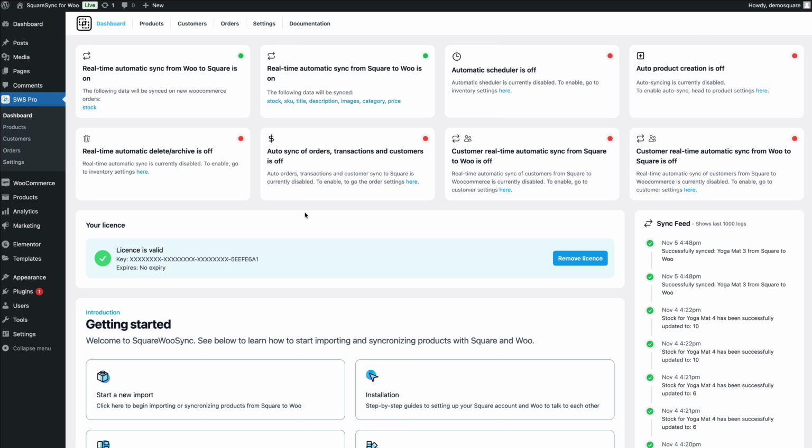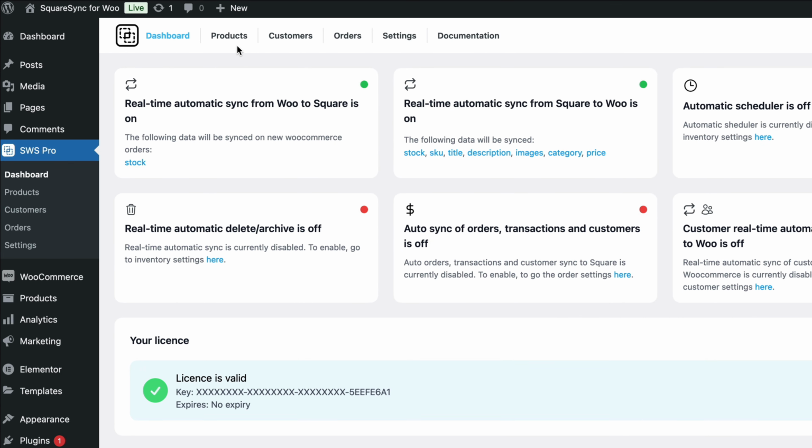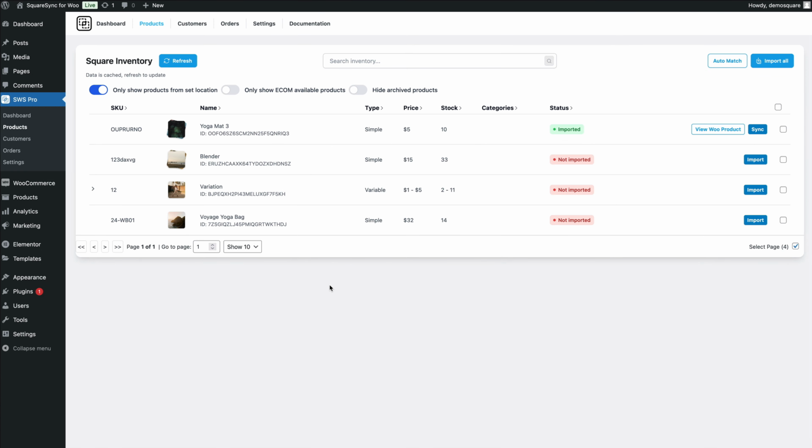Now, this feature here keeps your products up to date across both Square and WooCommerce, no matter where you make the changes. So we'll start by updating an existing product. In this case, we're going to click on products inside of our app, and that's going to load up what you see here, 4 different products. Now, what we're looking at here is actually our Square inventory that is loaded up inside of our app. And we can see I have 4 different products, and one of them is already imported into our WooCommerce configuration, and that is Yoga Mat 3.